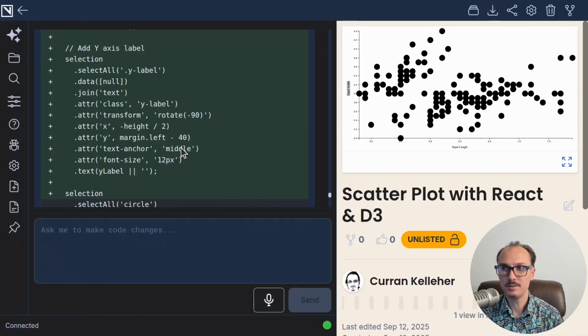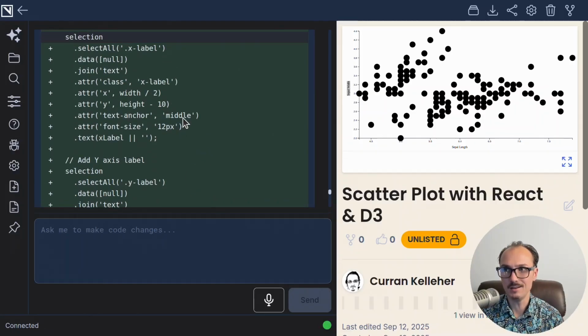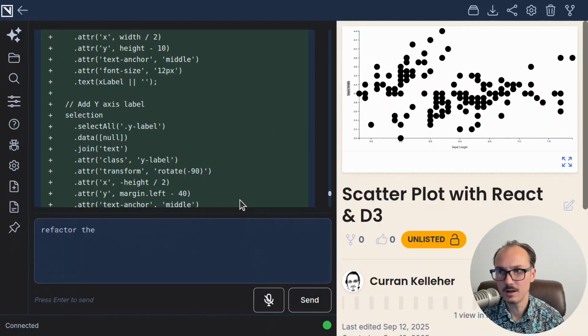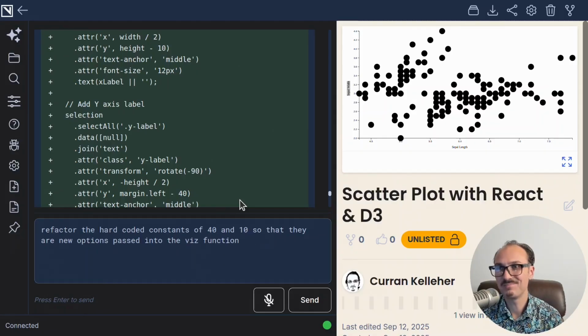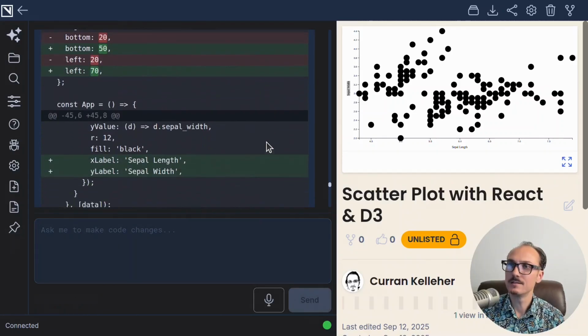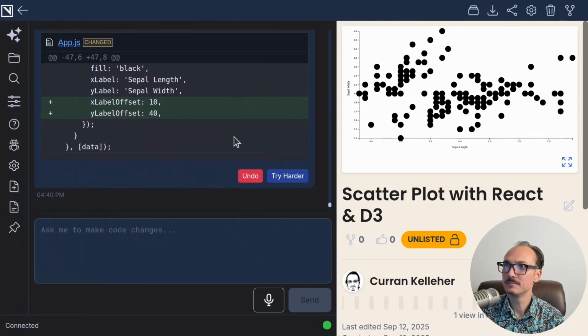The last thing I want to do to clean this up is get rid of these hard-coded constants. There's 40 and 10. So let me say, refactor the hard-coded constants of 40 and 10 so that they are new options passed into the viz function called x label offset and y label offset. Let's see what it does there. Okay, that's perfect. That is absolutely perfect.